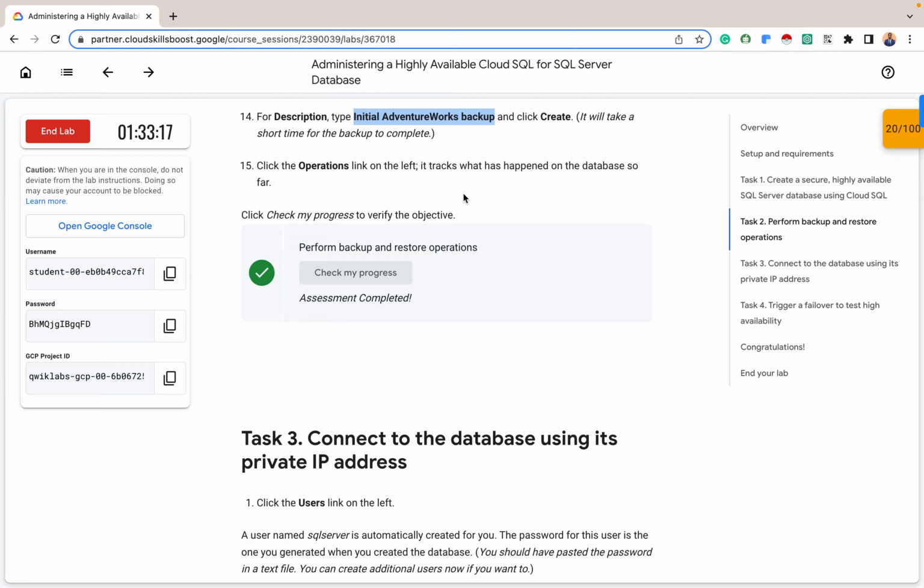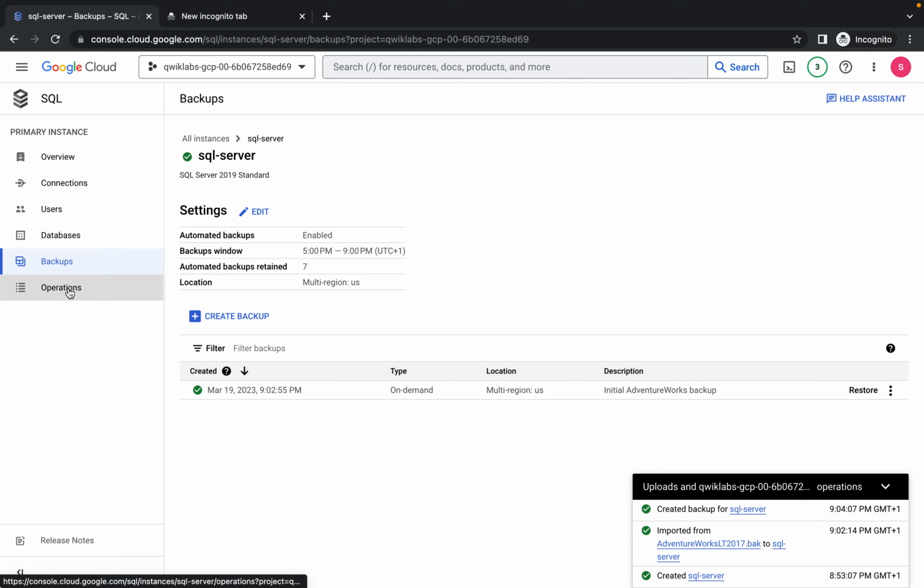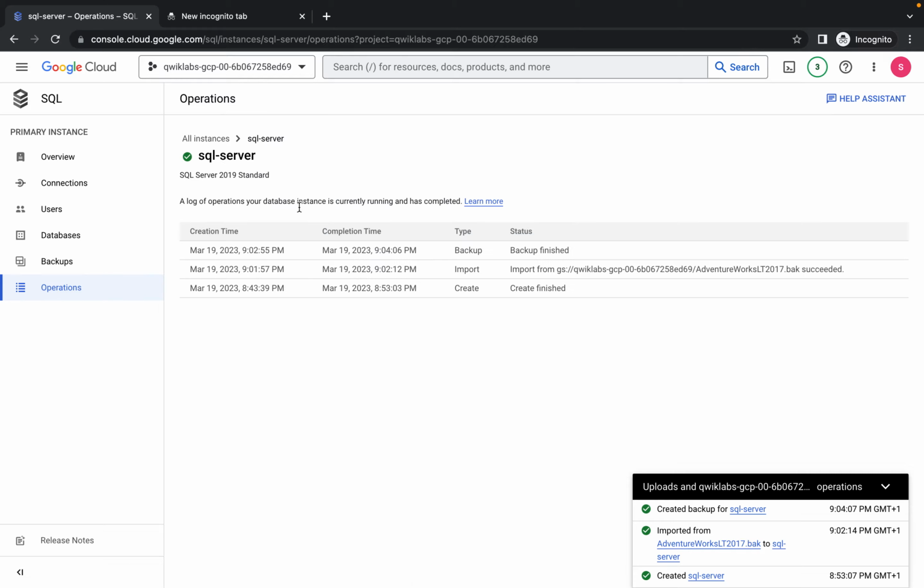So let's just follow this instruction here. Click the operation link on the left and see what's happening. So if you want to see what process is running and how it is going, you can see create, finish, import, this one is successful, and also backup is finished. So you can see all the operations that are carried out on your Cloud SQL instance from the operation menu.